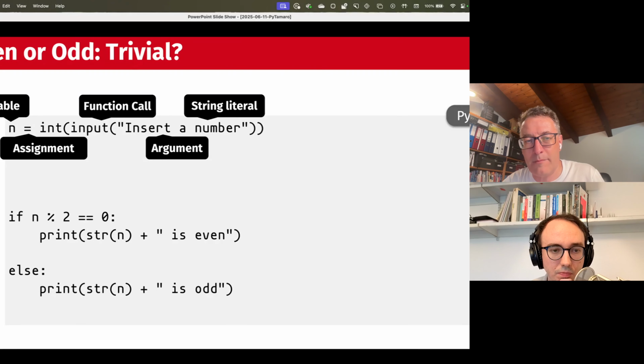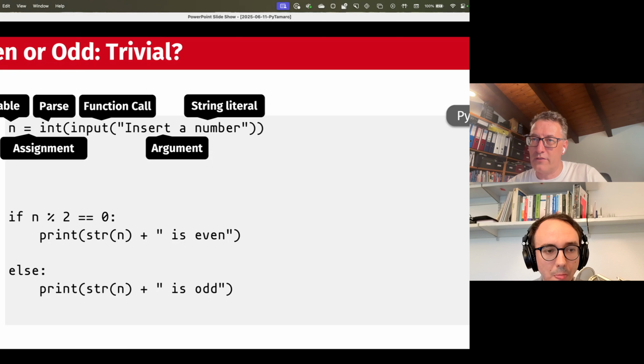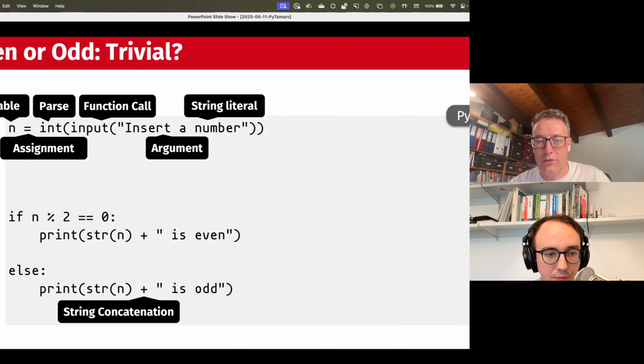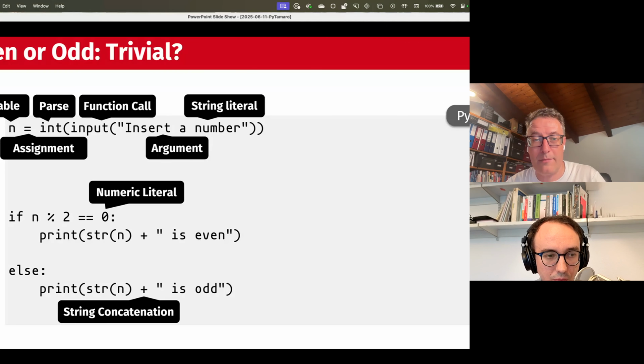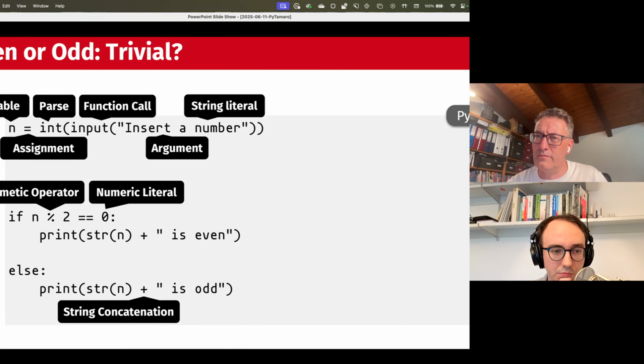but it's actually not a number, it's a string that you have to first convert or parse into a number. And then when you print something and you want to print a number and the string, you do the plus. And the plus is not addition, but it's string concatenation, which may be weird for novice programmers. You use numeric literals, that's perfectly fine, they know that. But also you have some arithmetic operators like this percentage sign.